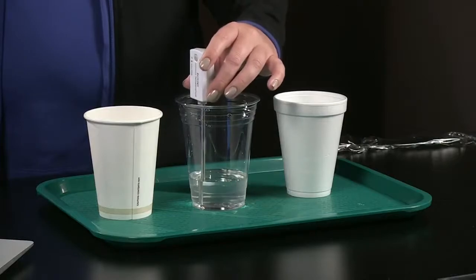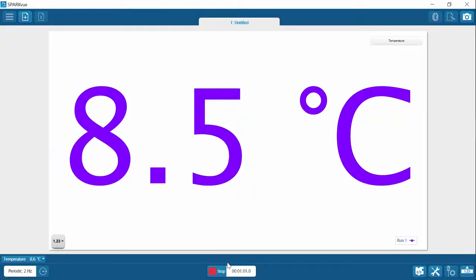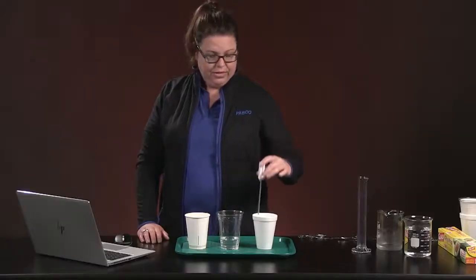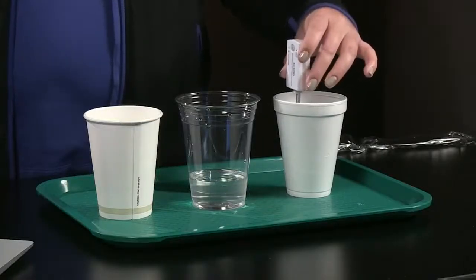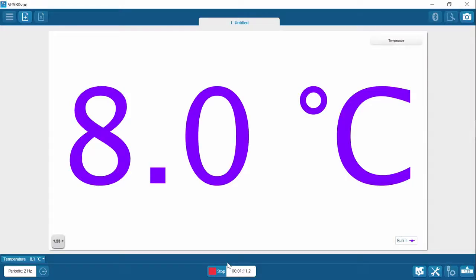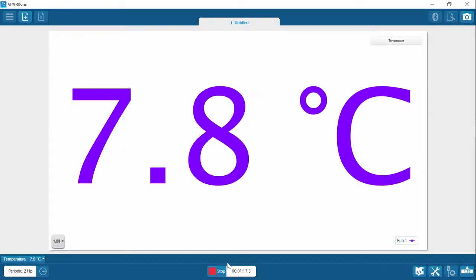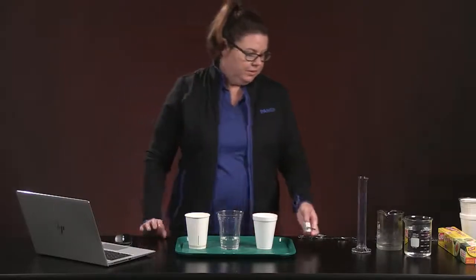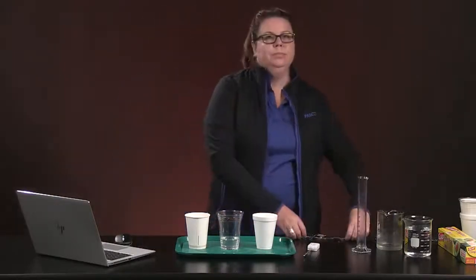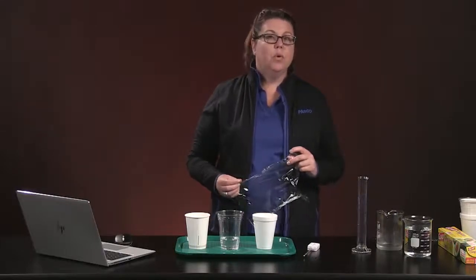Now let's move to the plastic cup. 8.5 degrees Celsius. The styrofoam cup. 7.8 degrees Celsius. Pause the video to record this data into Table 1.